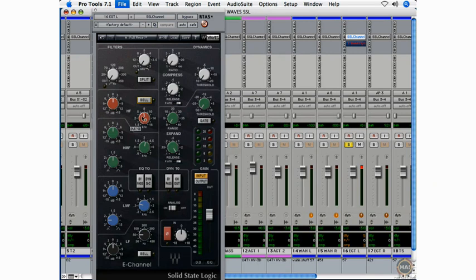Shelving is boosting the setting, or this frequency here, and everything above, in the case of high frequency shelving, and low frequency shelving on the bottom is boosting that frequency and everything below, so 50 and below, for example. And sounds pretty good. It's a great sounding EQ. Let's take a listen.